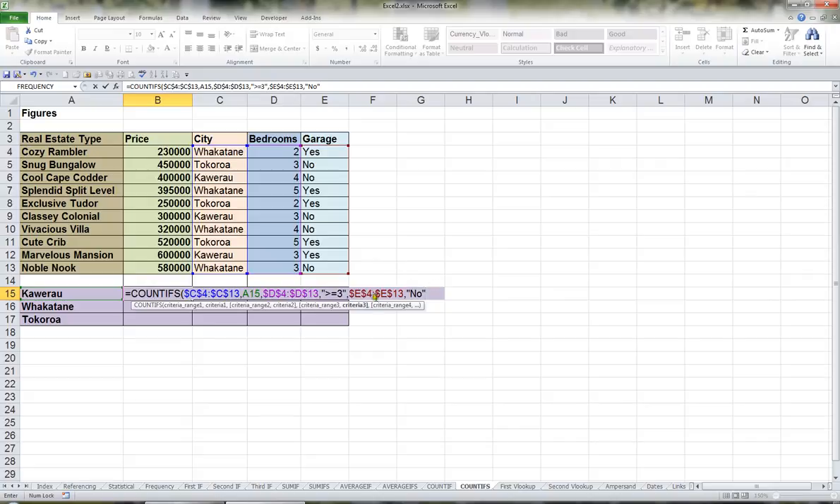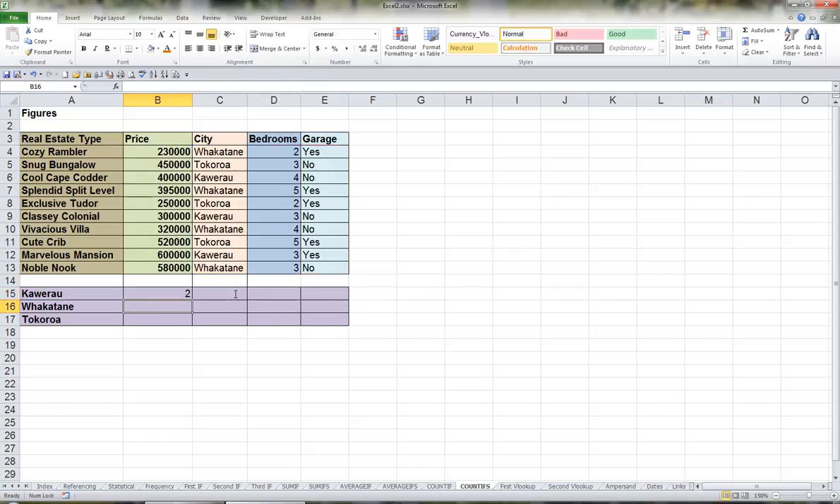So no garage in E4 to E13, a number greater than or equal to 3 in D4 to D13, a match with A15, which is Kawerau, in C4 to C13. There are 2 properties in Kawerau with 3 or more bedrooms and no garage. And let's just have a look. Kawerau, 3 or more bedrooms, no garage, there's 1. Kawerau, 3 or more bedrooms, no garage, there's 2. This one has a garage, so it doesn't count.